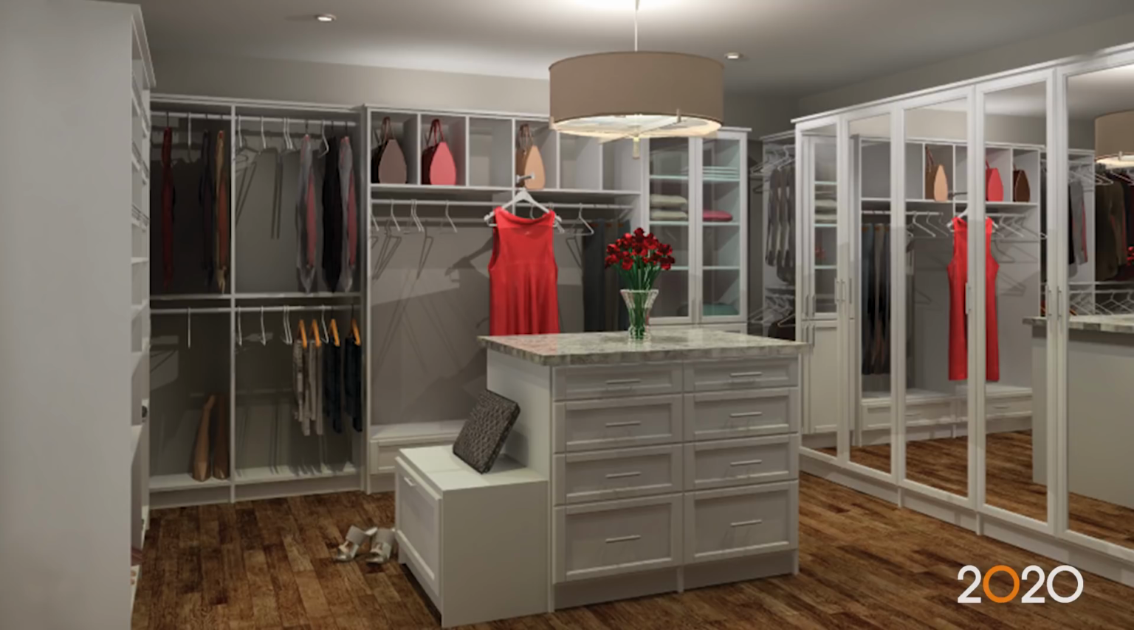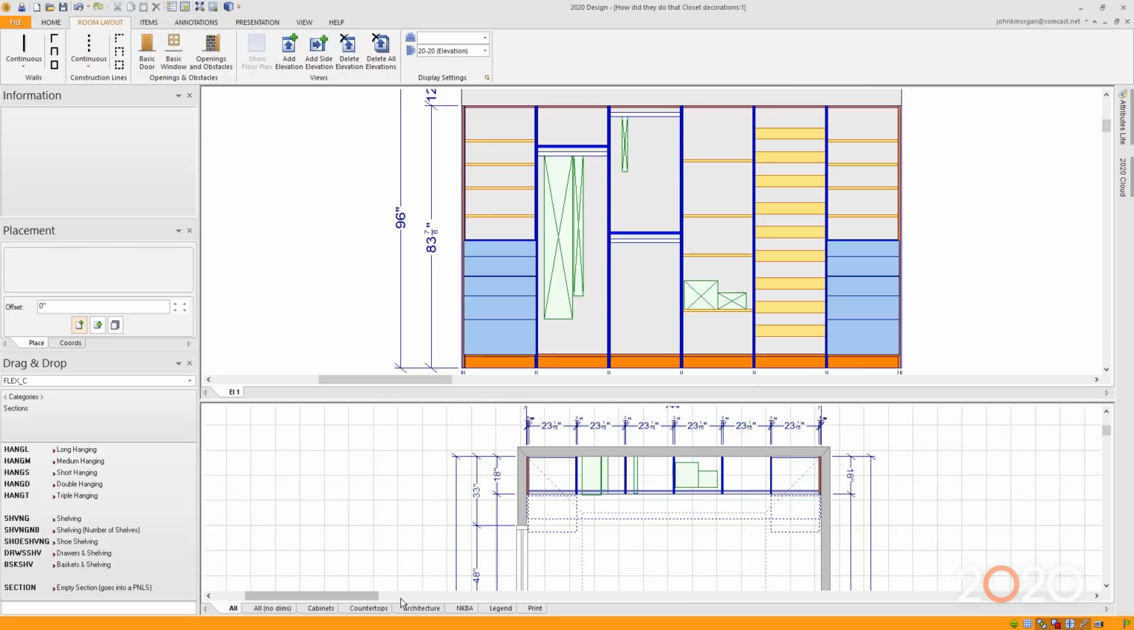Now, the question you're going to have is where did Samantha find all of these items? Well, she found them in the cloud catalogs in 2020. As you can see, I've already started to build a closet. Very, very basic building to begin with.